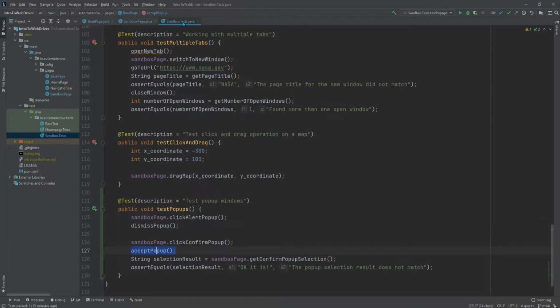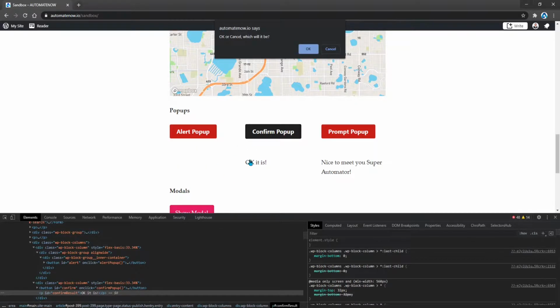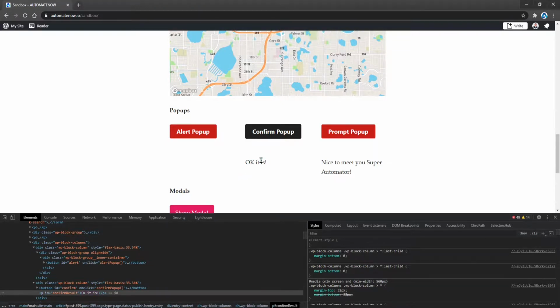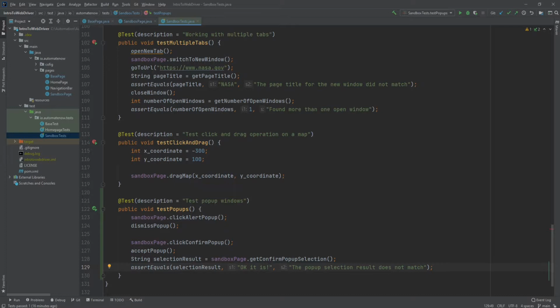Let's go back to the test and notice that after we accept the pop-up, we're going to retrieve the text that gets displayed on the screen and store it in this variable. And this is the text that we're going to be retrieving. When we click OK, this is the text that appears. And the last thing that we do here is to perform an assertion to make sure that the text matches this here. This time I'm going to put a breakpoint here on the second pop-up and rerun the test.